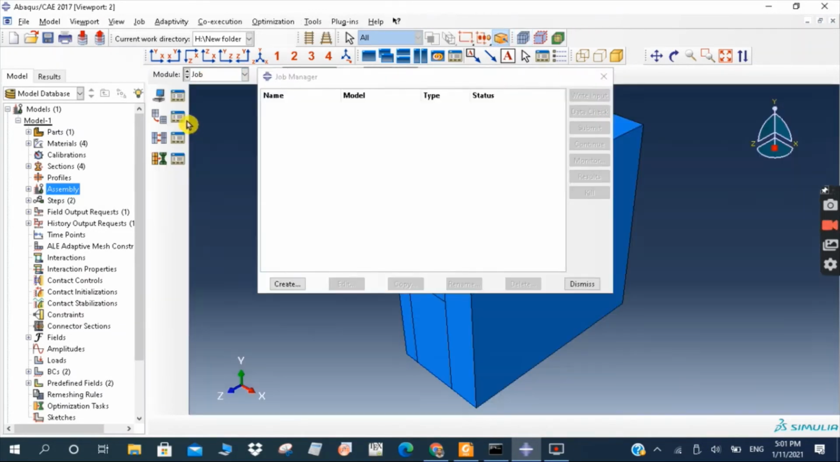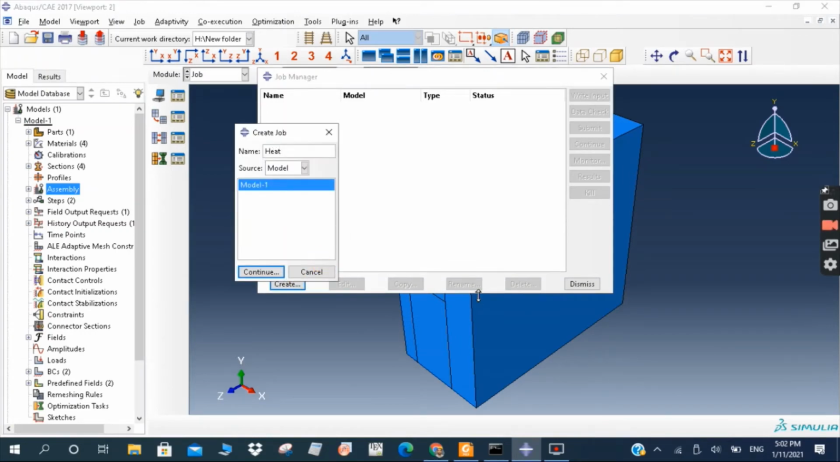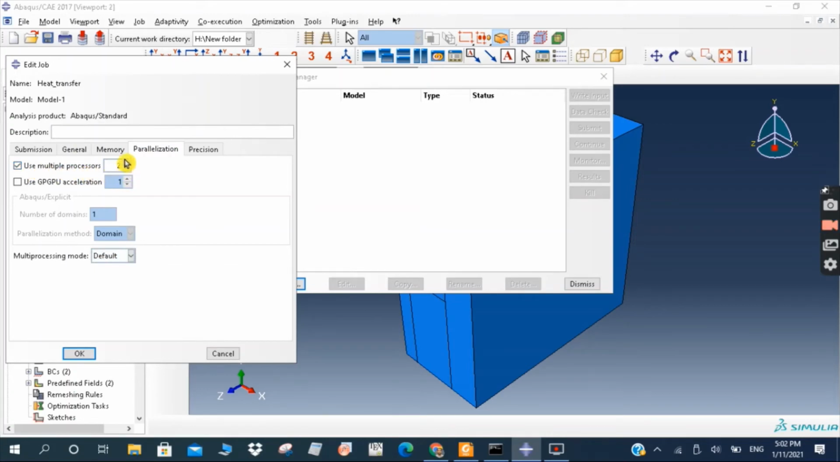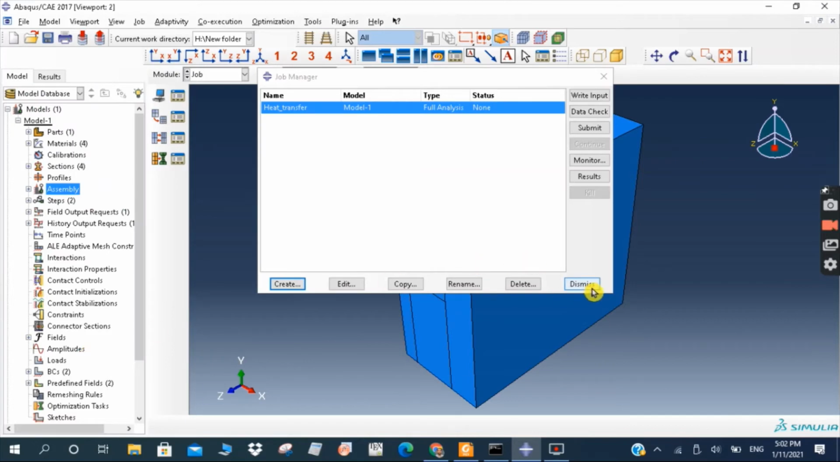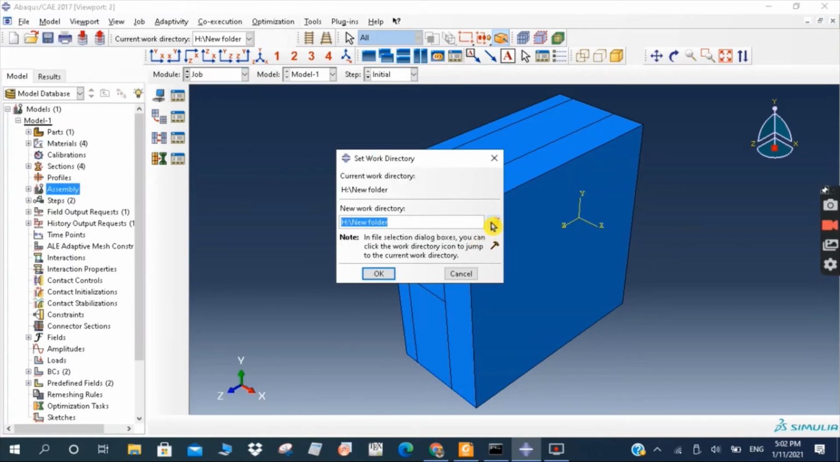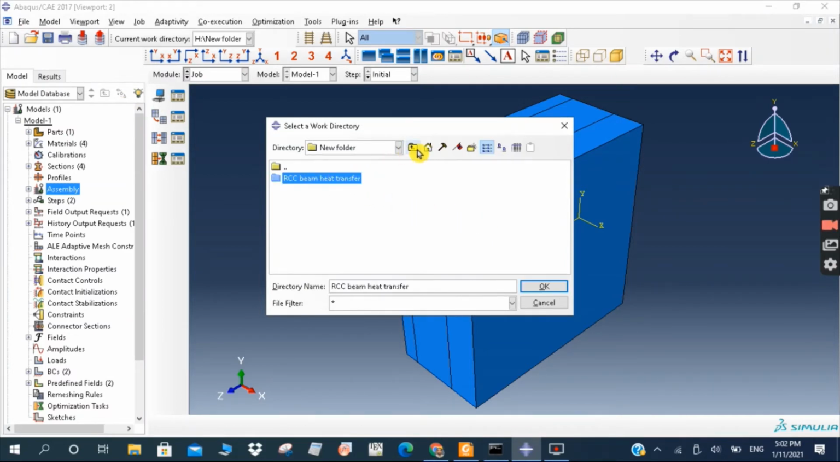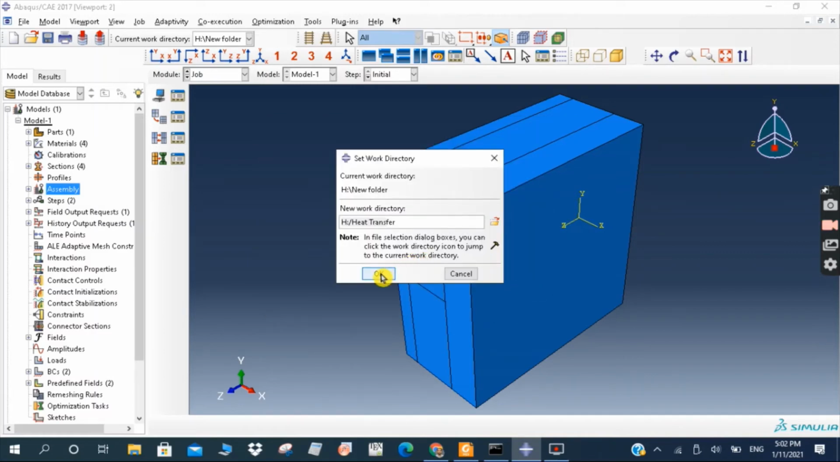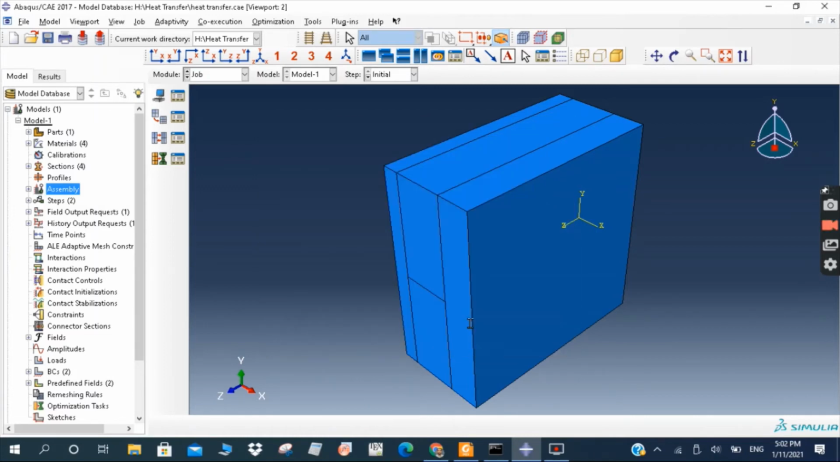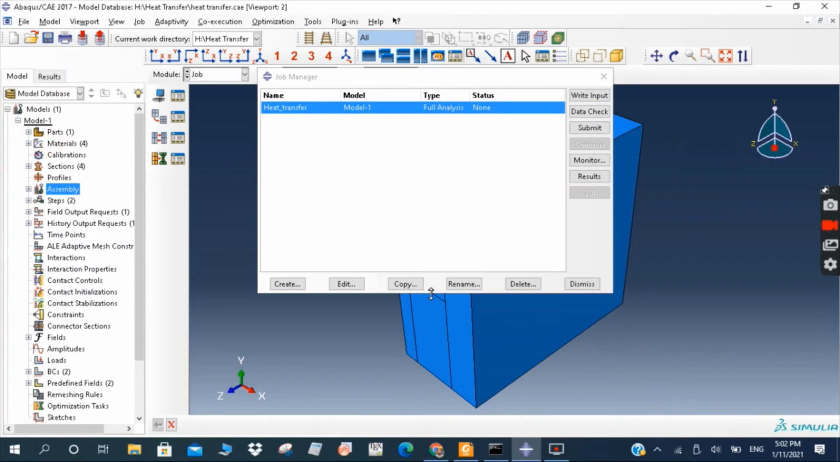And finally save this, or create job heat transfer. In parallelization, you can increase multiple processors to speed up the processing time and finish within a short period of time. So let's save, let's set a work directory. Let's see, in this folder heat transfer, and save as heat transfer. Let's overwrite. And submit job, submit and wait for result. Result is completed.